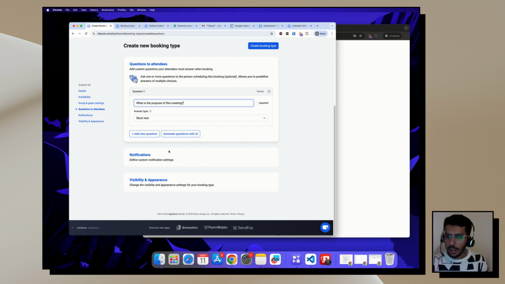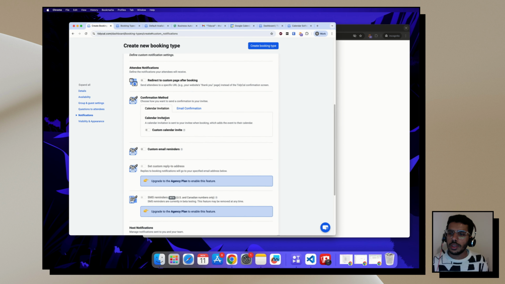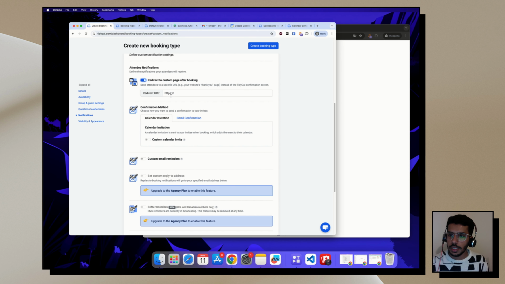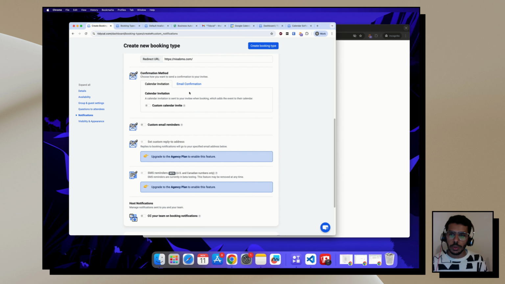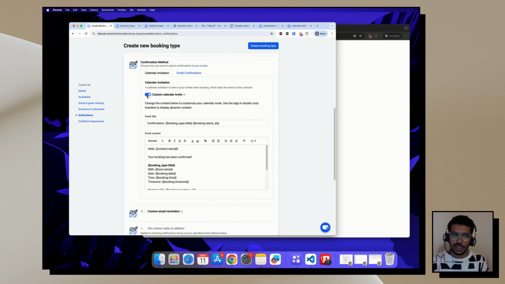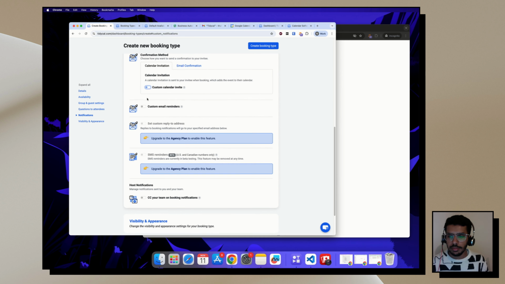Notifications. So do you want to redirect? So once the booking is created, where do you want to go? Redirect to the custom page? Heck yeah, this is a great way to get people onto your website. So I'm going to put my website there. Confirmation method. Do you want a simple email confirmation or a calendar invitation? I like a calendar invitation. Now they'll give you a decent thing. If you want to customize how the email looks, you can go ahead and customize. I don't want to customize.